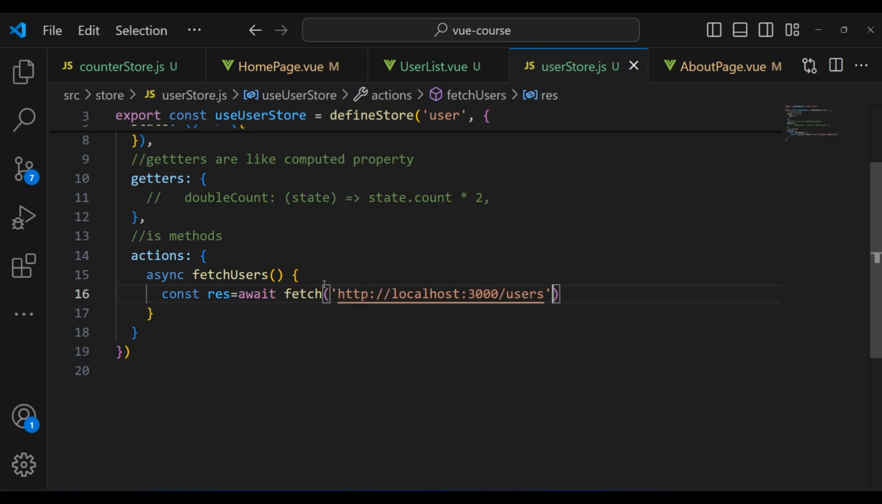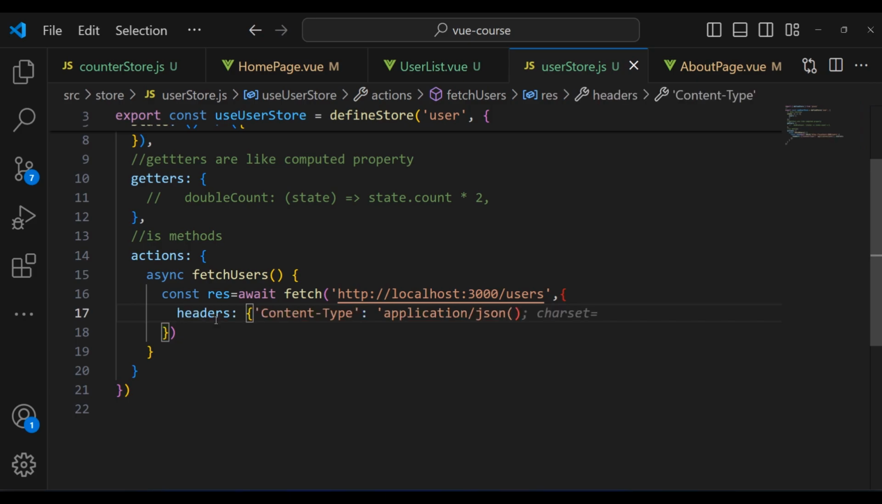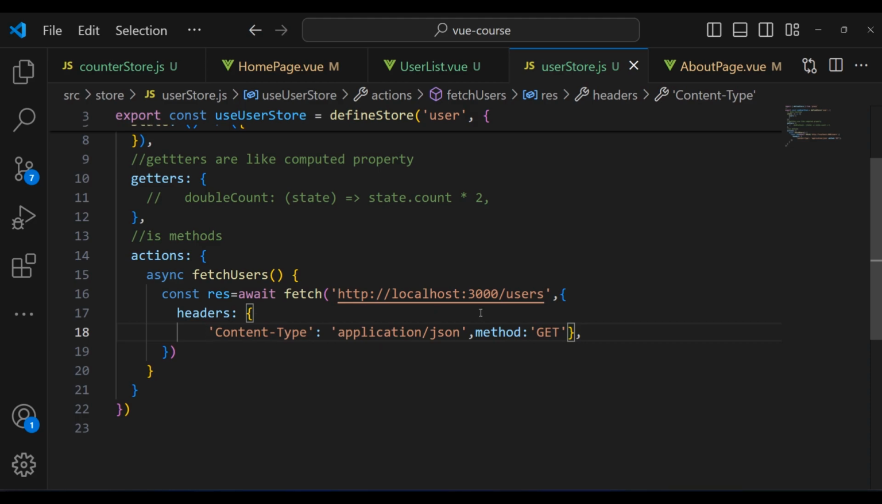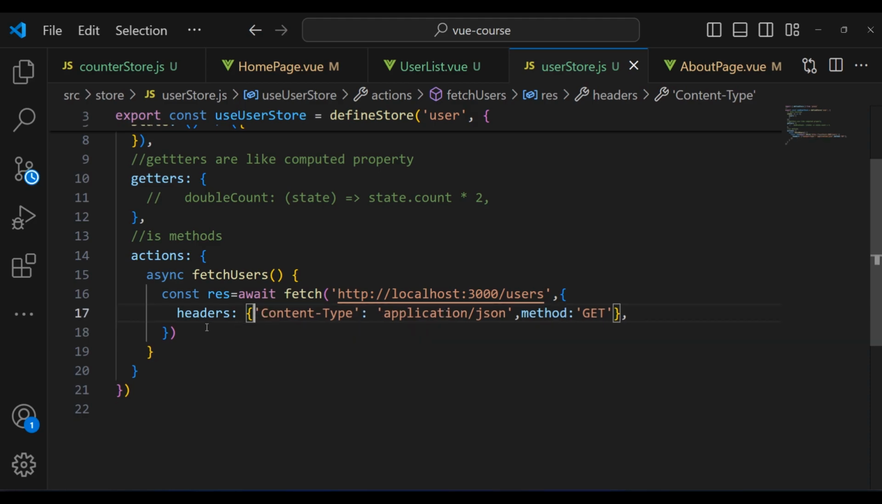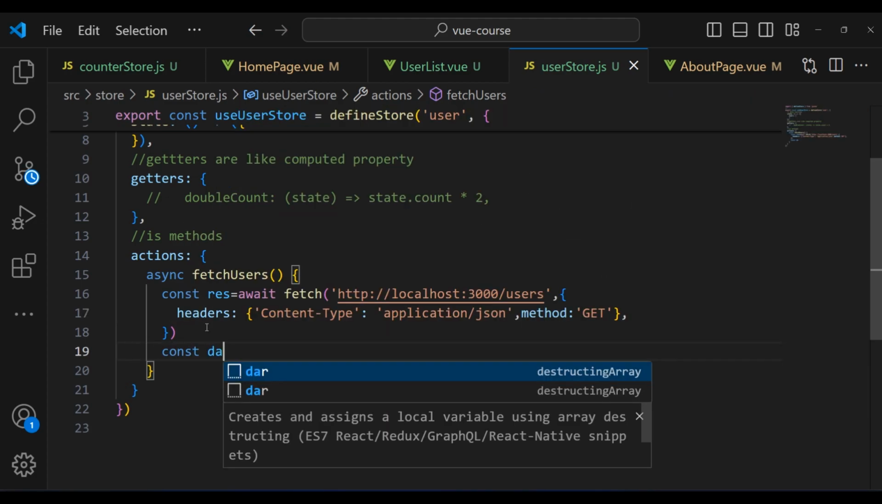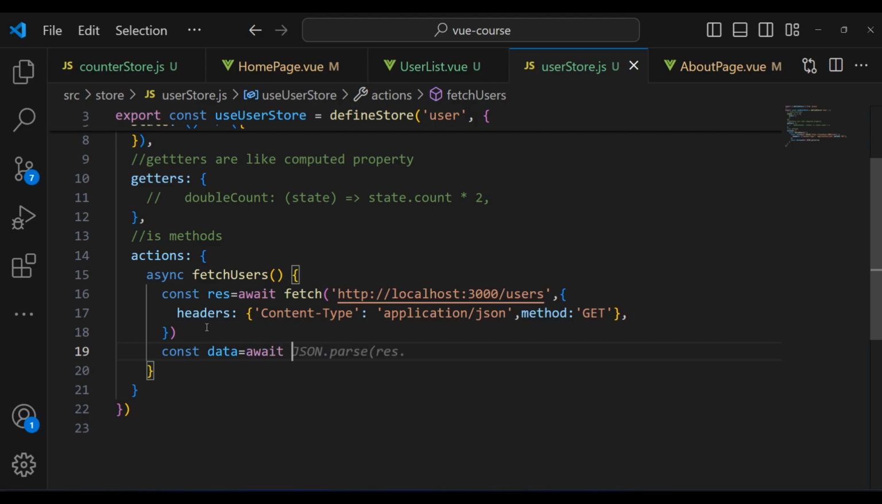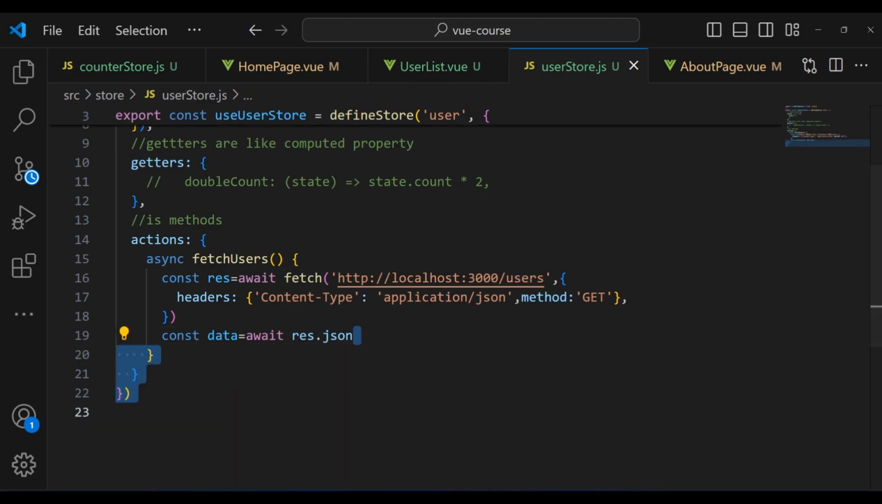And then we need to pass it another option. Here we are going to pass the headers. We are going to do content type, and it is going to be application/JSON. This is the data that we want to get. And also we need to pass it the method. It is going to be GET. And also we need to await for the data. We are going to do const data that awaits res.json.